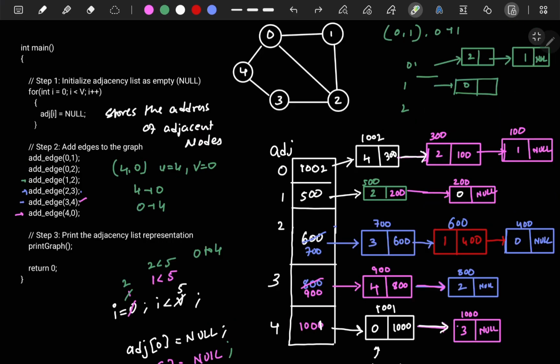Now if you want, you can verify whether this adjacency list is right or not with this graph also. So you can see 0 is adjacent to 4, 2 and 1. So look at this graph. 0 is adjacent to 4, 2 and 1. Yeah, this is true. Now 1 is adjacent to 2 and 0. So 1, where is 1? 1 is adjacent to 2 and 0. Yes, it is valid. Now 2 is adjacent to 3, 1 and 0, sorry.